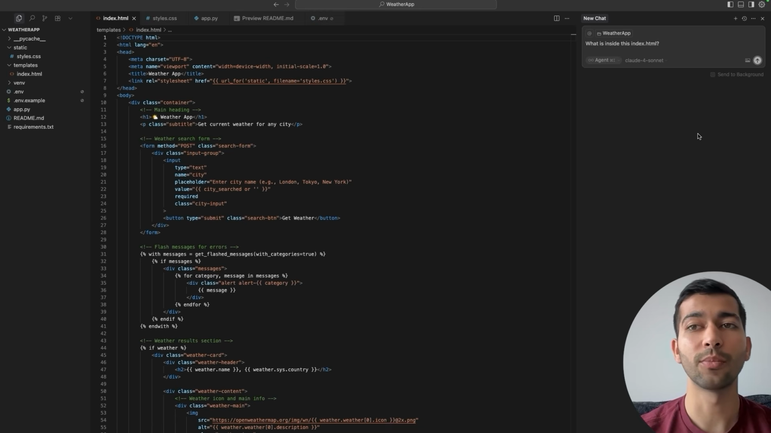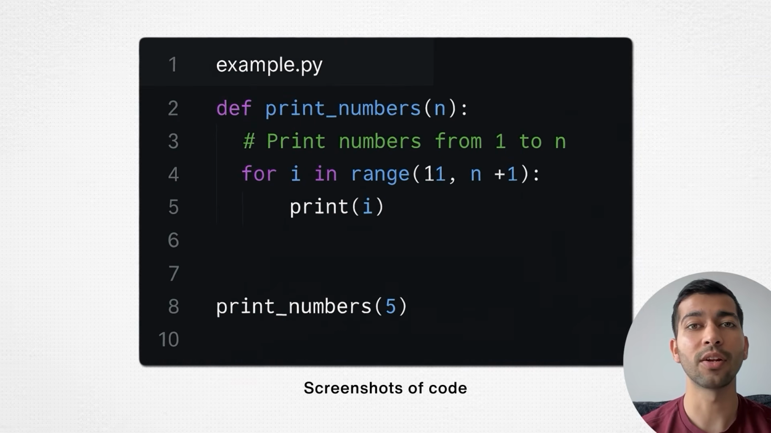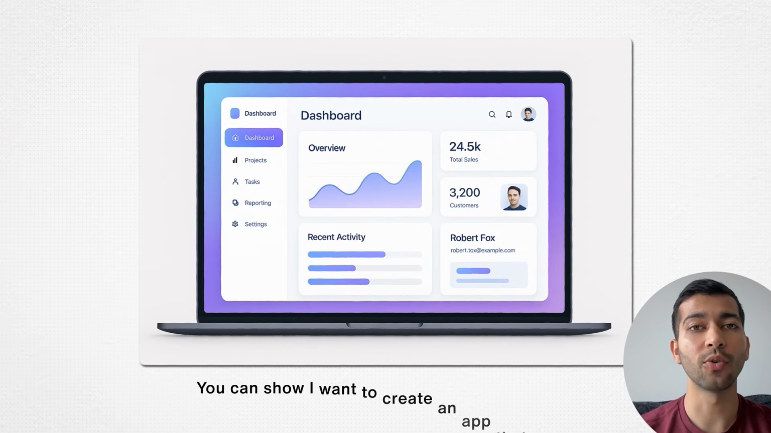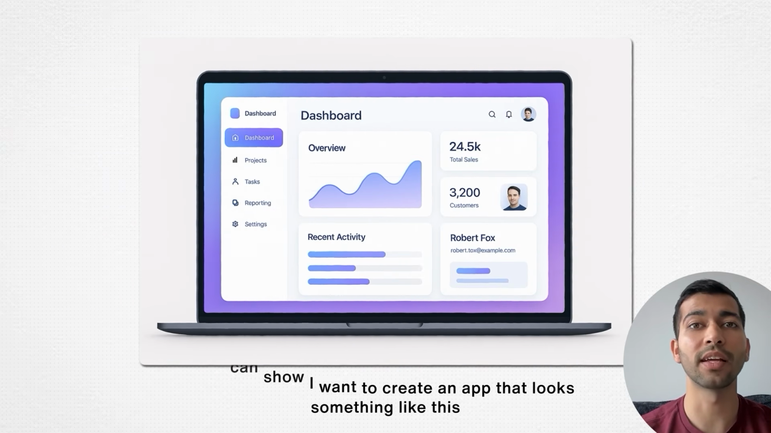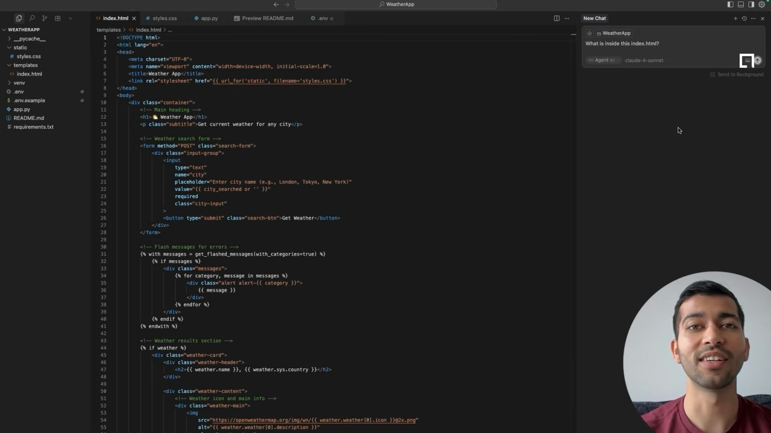And we have one more, which is images. When you click on this, you can add images. That would include screenshots. You can include a wireframe for your app. You can show, okay, I want to create an app that looks something like this, and then screenshot it. All those screenshots can be uploaded here for context. So that is for the context part.